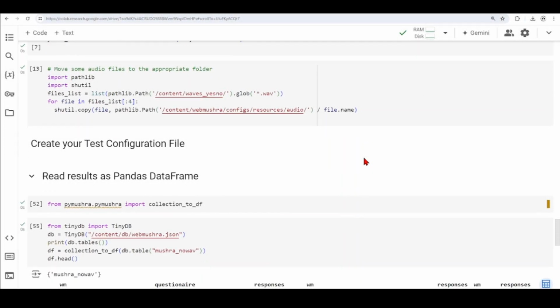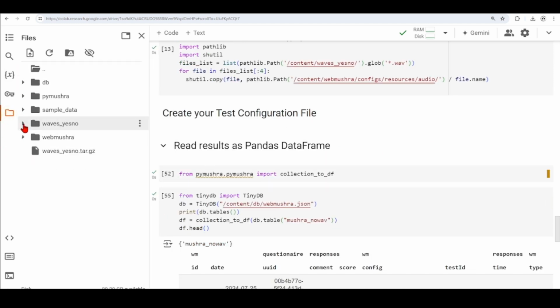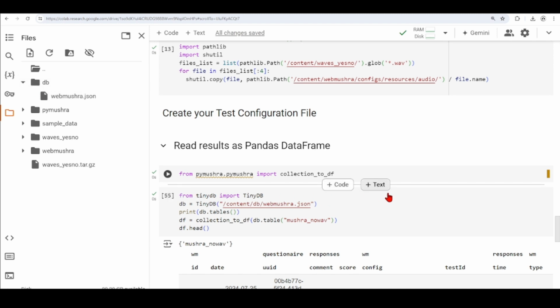And now we want to take a look at the results, for example. So in this case here, we have this file. This is a TinyDB JSON file. So I'm importing TinyDB, and I'm reading this JSON file. There will be some tables there. I'm printing, then I'm converting this to a Pandas data frame.